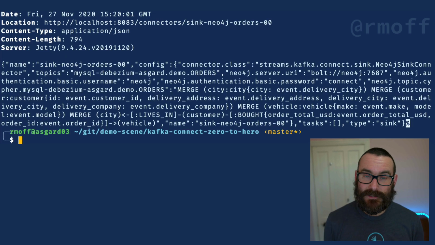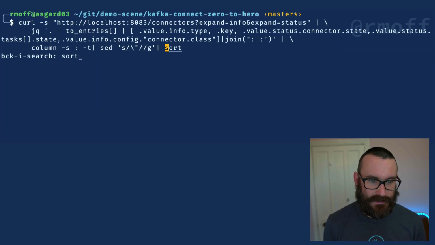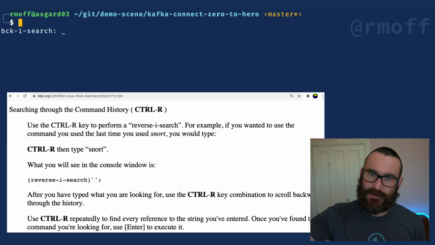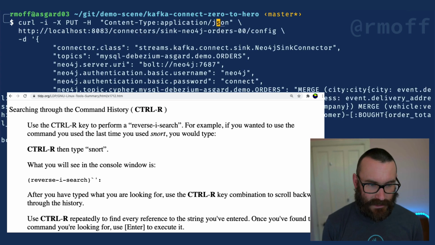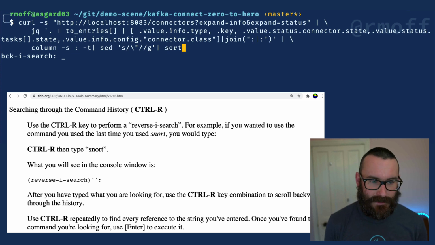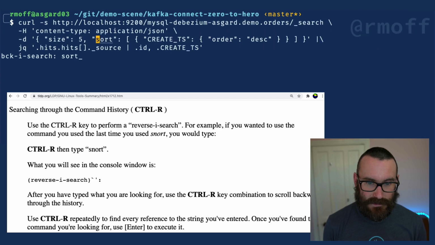Okay, so we've created ourselves 3 connectors, and we can check that. What I'm doing here is Control R to get bash history search, and because I know that the command to show the list of connectors has got a sort in it somewhere, I'll just type sort, and you can see it's matching on the different things. So it's matched the sort there, which brings back the command that I wanted. I can do Control R again, and that'll go back through my history.